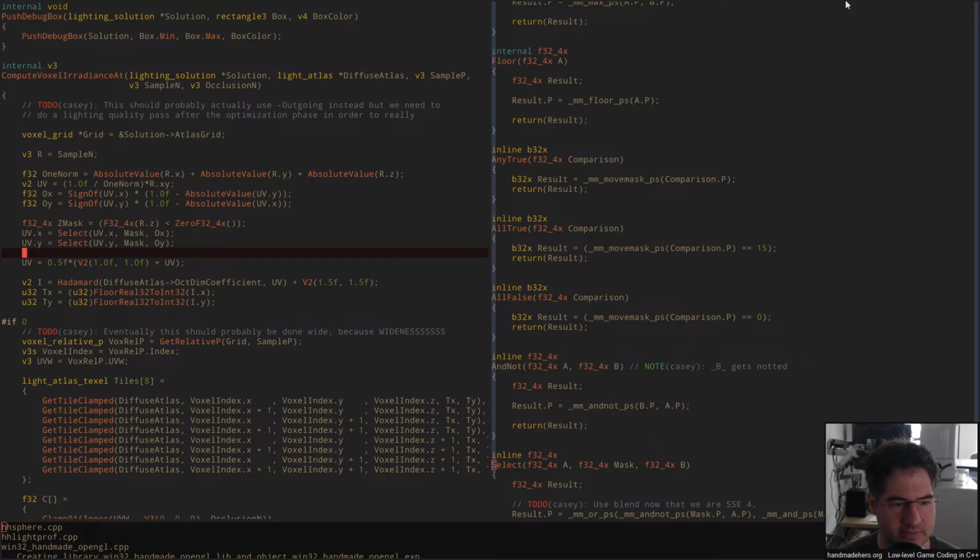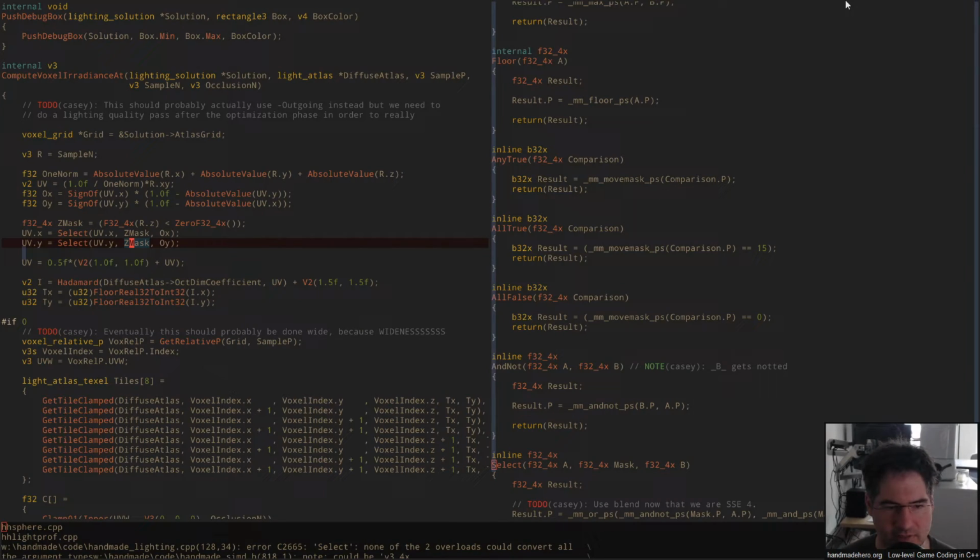And then again, the only problem that we're going to have now is this stuff is not all in F32X's, right? So all of these things are not actually F32X's, and we kind of want them to be that, right?